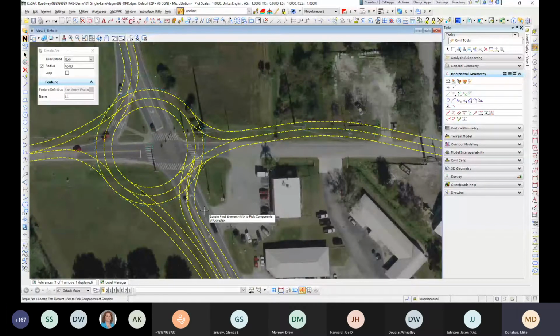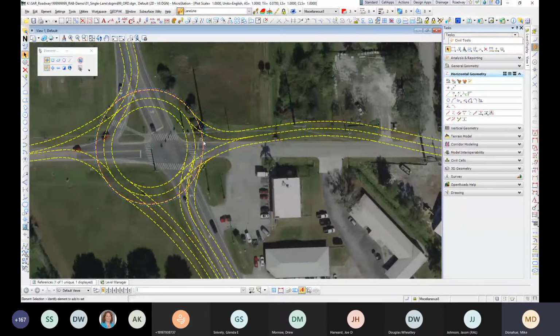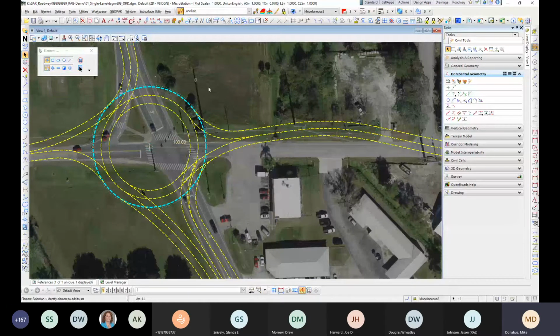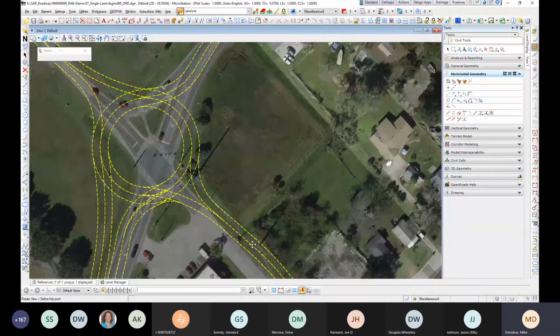You won't really know until you run your fastest path whether you have to make an adjustment. If so, it may just be a matter of grabbing your roundabout and increasing the size. You know, obviously it depends on whether or not you're allowed to have a lot of right-of-way impacts. So, and everything that you do, you can tend to undo with the regular MicroStation command. That's always helpful to know.